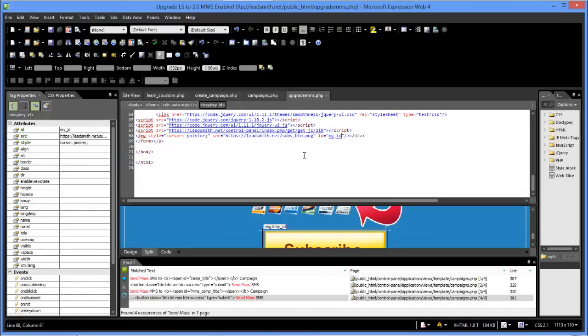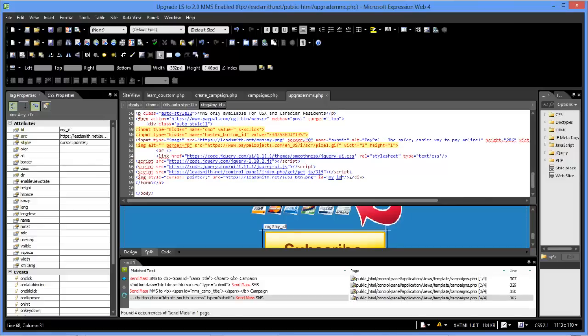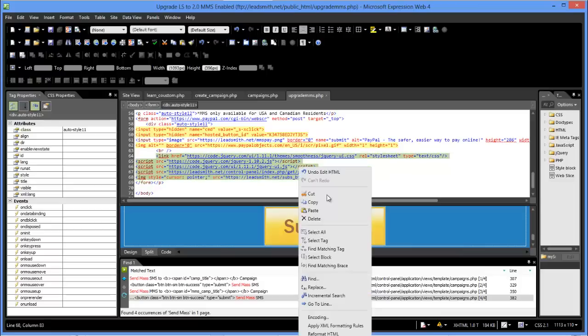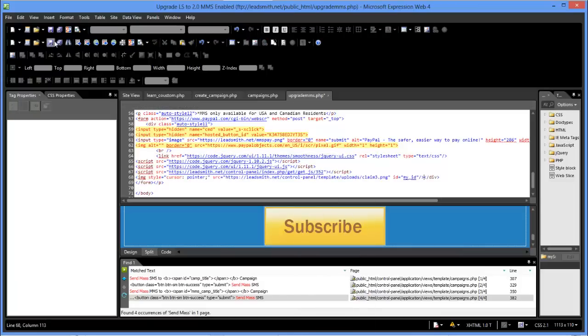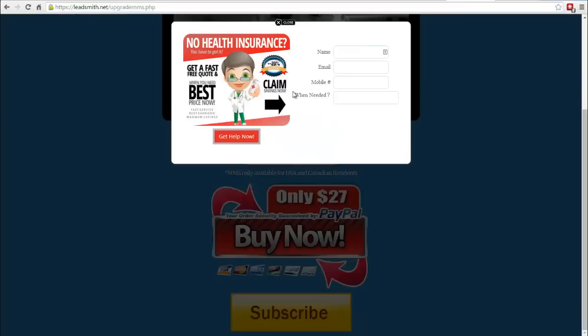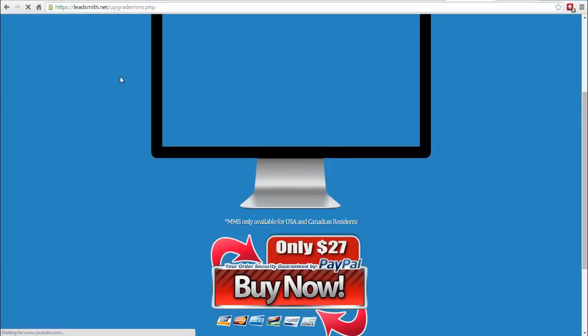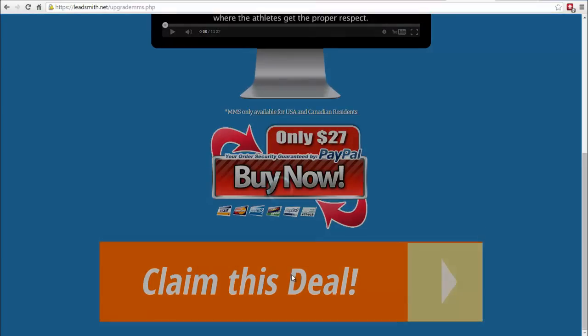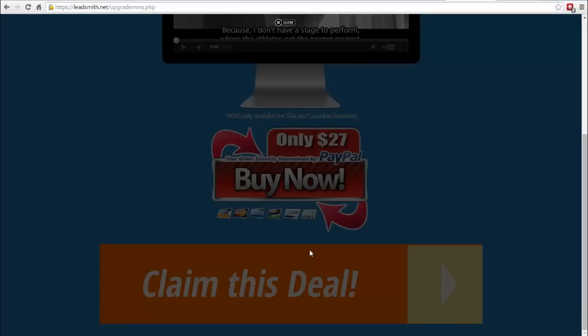and hopefully I don't delete too much here. I'm going to grab this, paste it in there, click on Save, come back here to my form. Now I have this big claim this deal. Now keep in mind it doesn't automatically resize. If you want to do resizing of the image, you can do so inside of your editor. You don't need to do it inside the actual code that they give you inside Leadsmith.